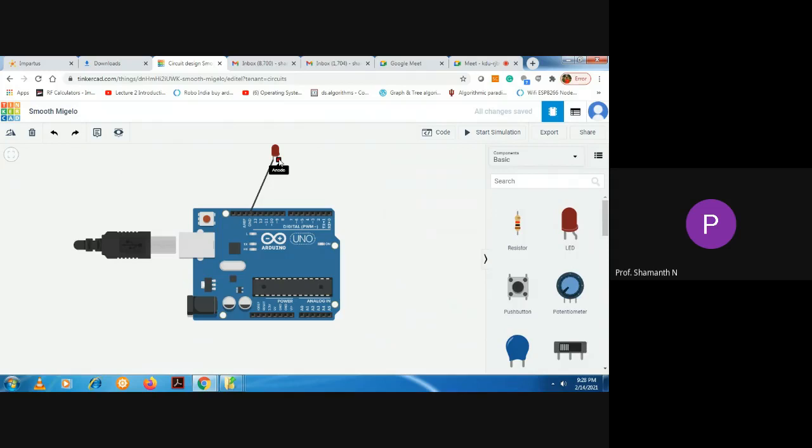Before connecting to the anode pin, you should place a resistor in between pin number 5 and the anode pin. So click on the resistor and place it in this position. Right click in this position, then it will ask for the resistance. The resistance we usually use is 220 kilo ohm. So type 220 in the resistance option, type 220.